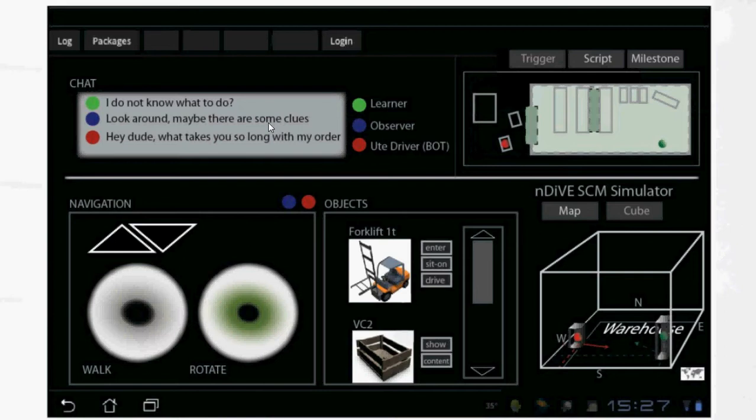So it's a simple interface, simple interaction, but what's most important is it's recording everything and replaying. And you can follow the top right one, the green dot is the learner. You can follow what the learner is doing, if he reached certain milestones in your script.